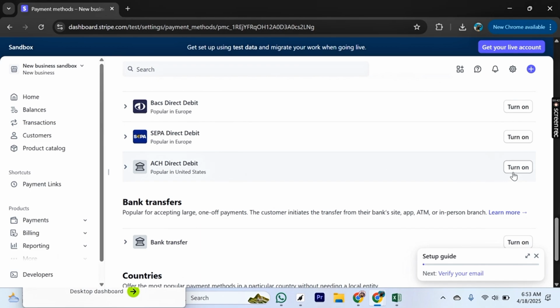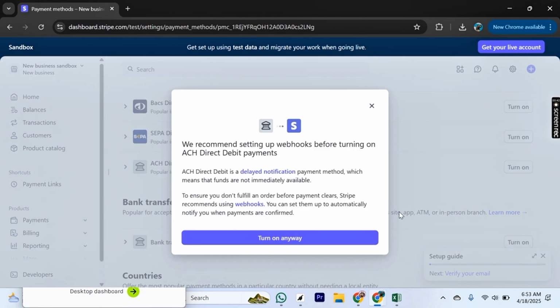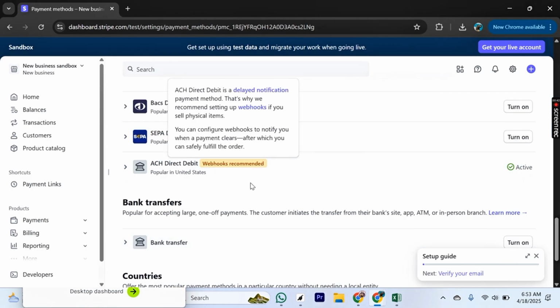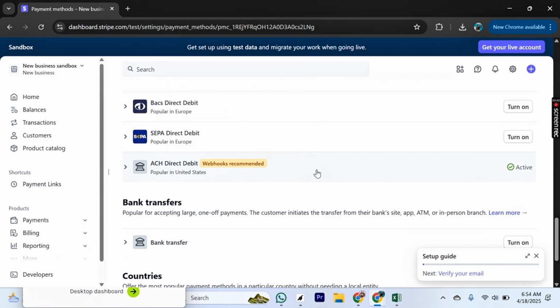Simply click on Turn On. It will again ask to turn it on. So click on Turn On anyway. And now your ACH payment will be activated. So in this way, you can accept payments through ACH Direct Debit.